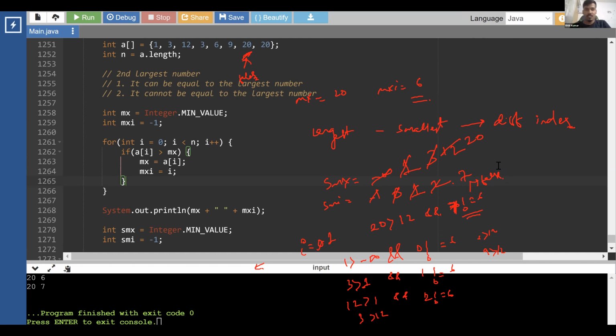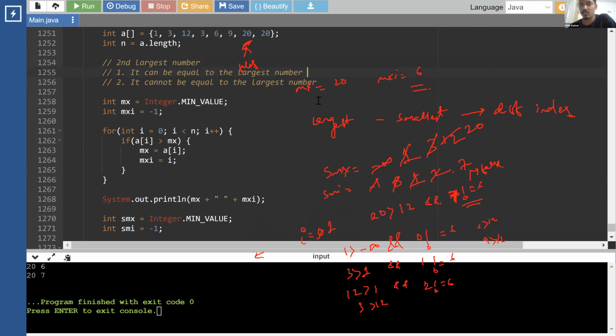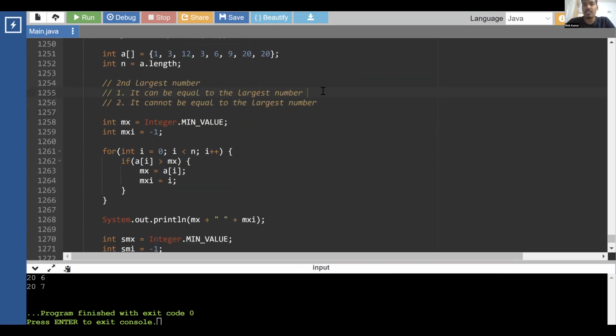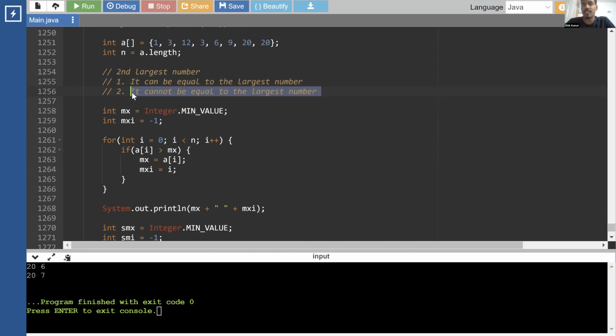Now the second question. First, did you understand the first part, where the second largest can be equal to the largest? No doubts, right? I don't see any doubts in chat. If so, now this is the first solution, where the second largest number can be equal to the largest. What if I tell you the second largest number cannot be equal to the largest number? So how do the second largest and largest number differ now? They differ in terms of actual value, not in the index.